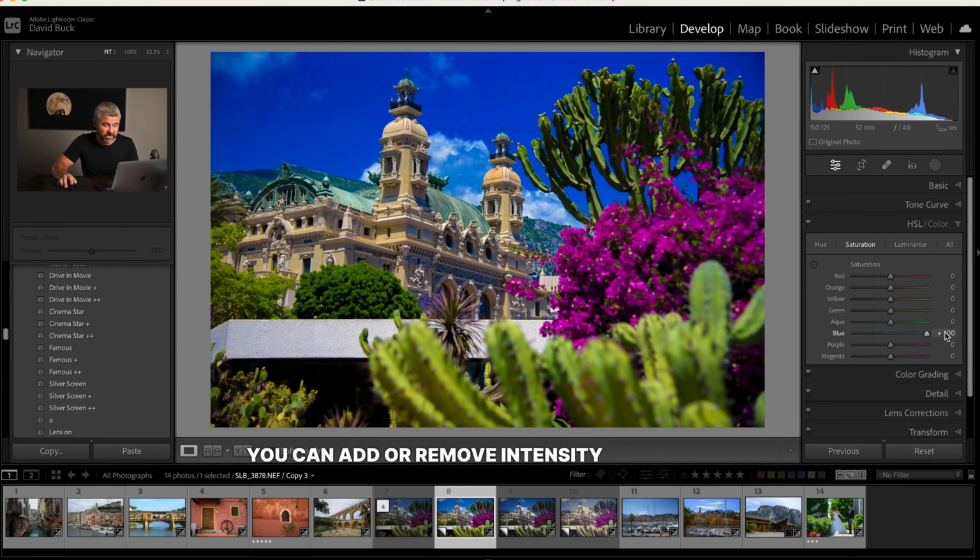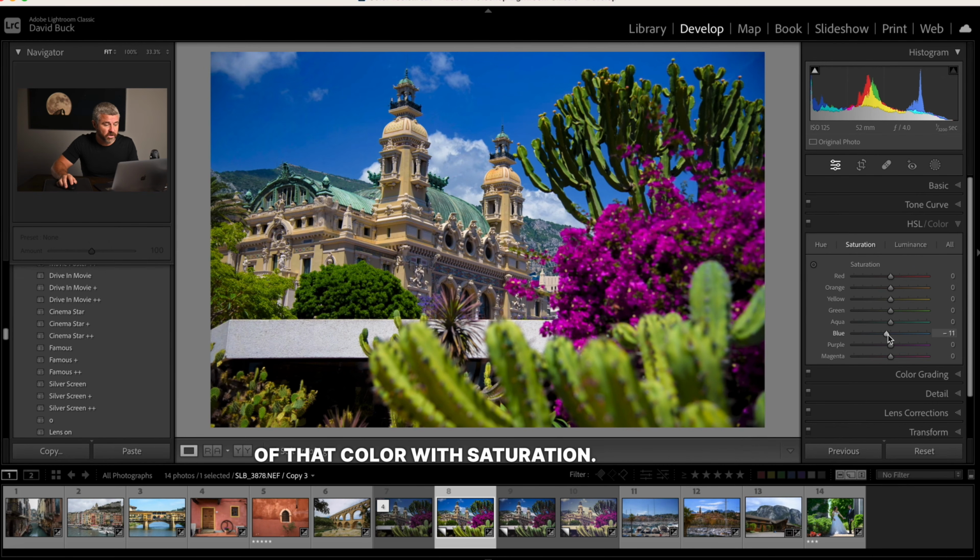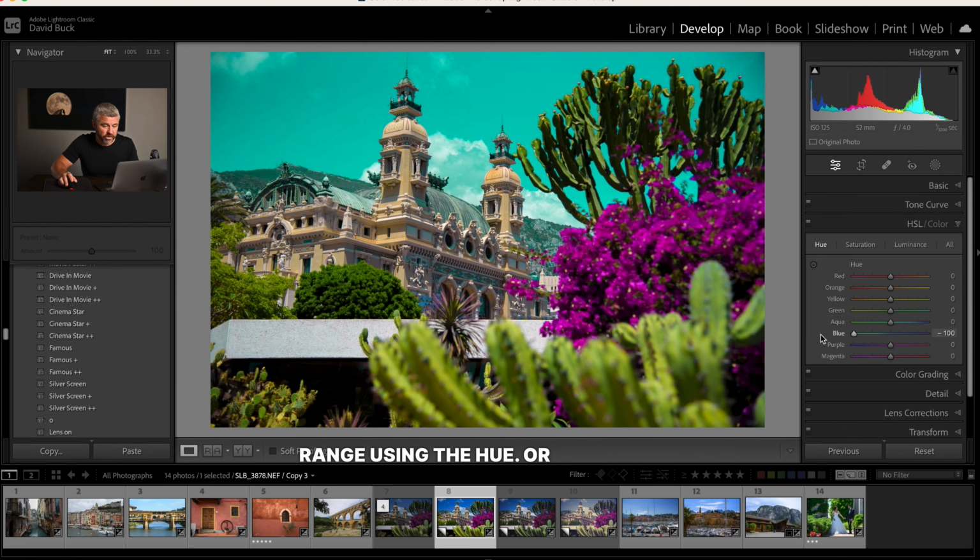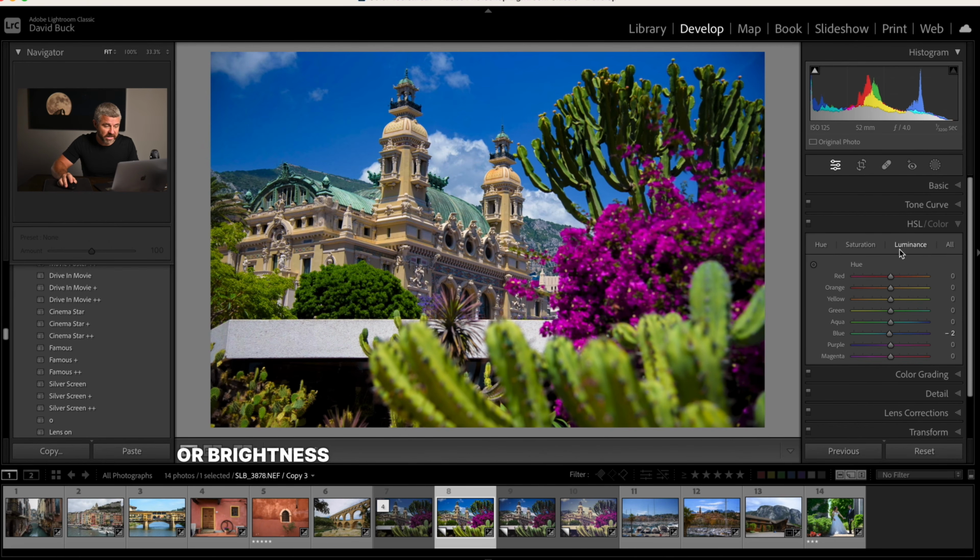and you can add or remove intensity of that color with saturation. You can change the color of that range using the hue, or you can bring the luminance values or brightness up or down with the luminance of that particular color channel. So really, it gives you complete control over each different color individually within the image.